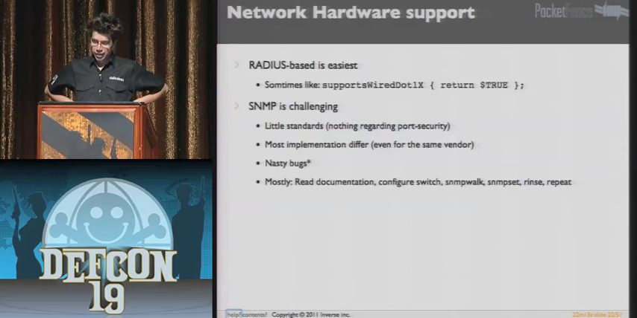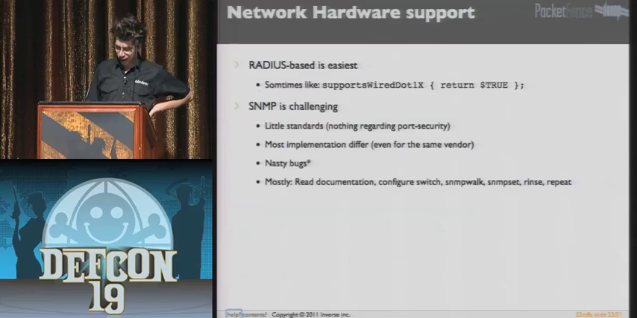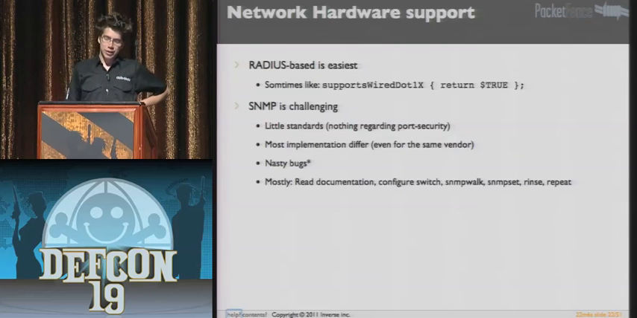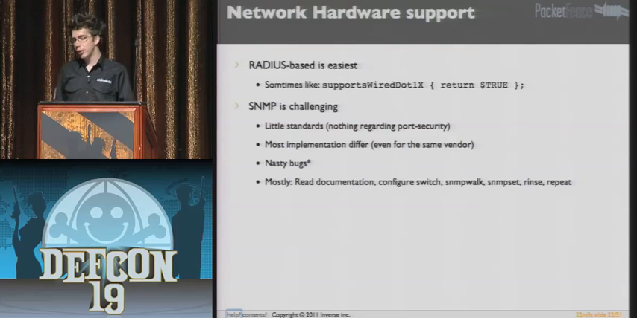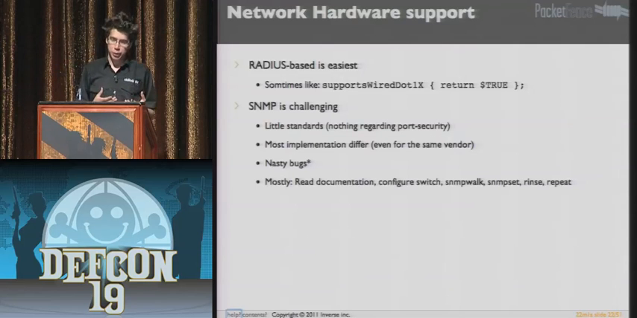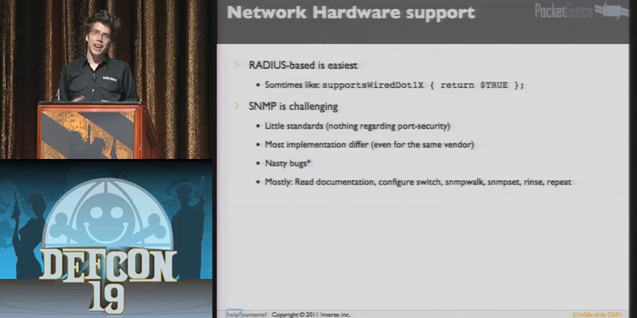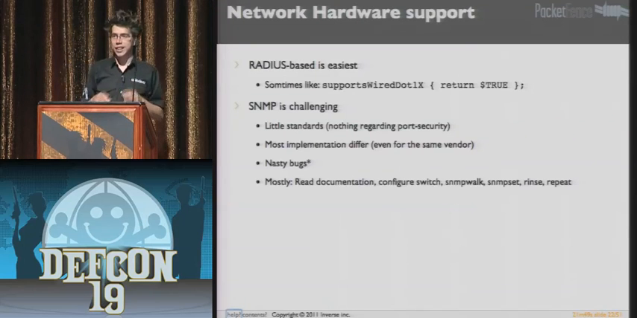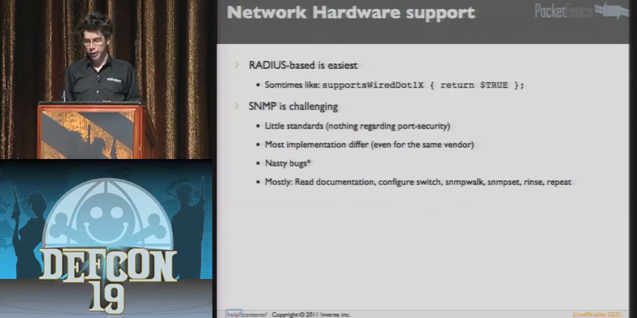There are nasty bugs in there. I'm going to talk about it a little later. But it's mostly read the switch documentation, try to configure it, figure out that there are mismatches between the documentation and how you actually configure it. And then you SNMP walk and you try to find the sexy stuff you're looking for, the MAC addresses, port security information. And then you do your SNMP set, and when you got it working with SNMP set, then you port it into your Perl code, and then rinse, repeat, and you have a switch working with SNMP.